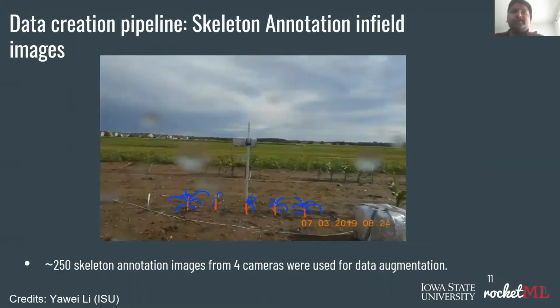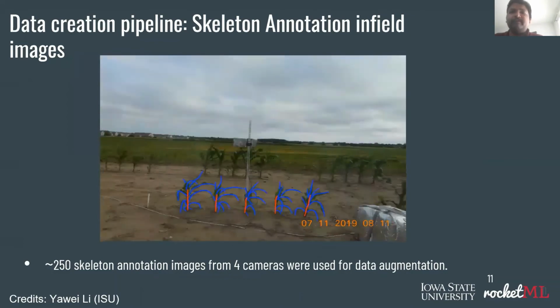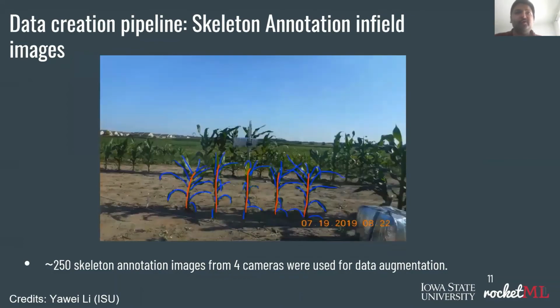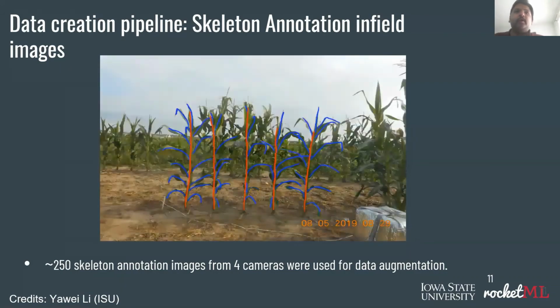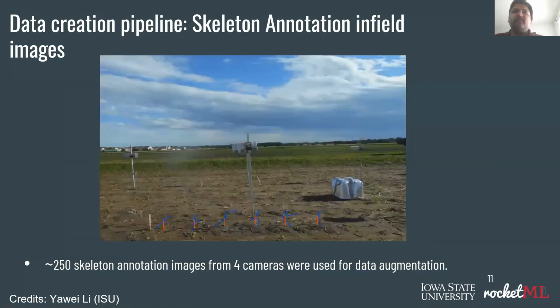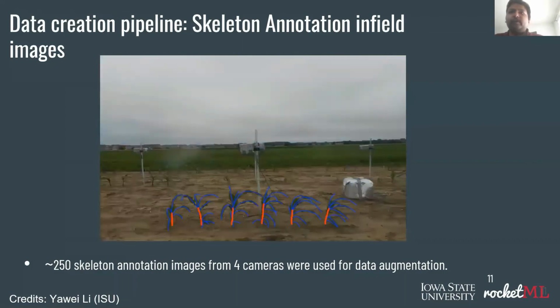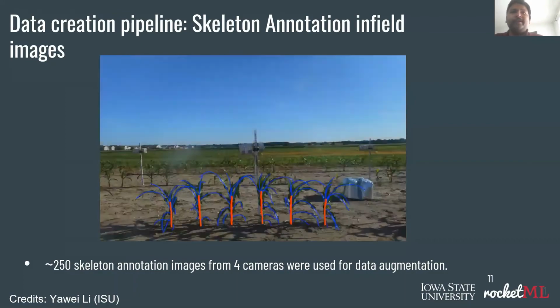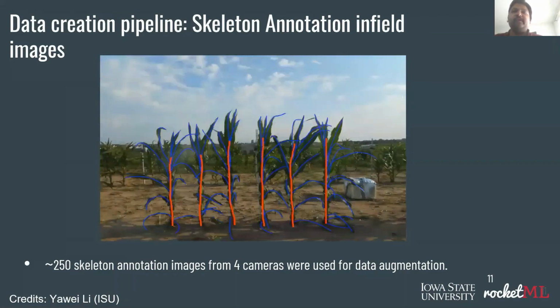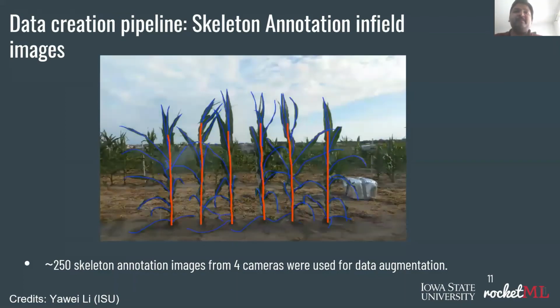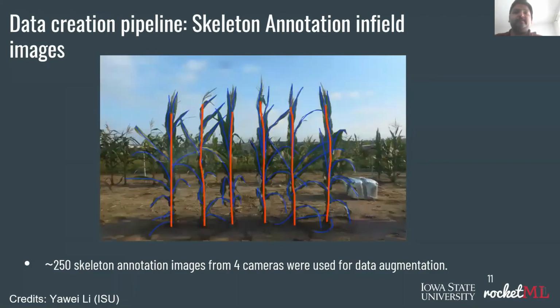The video here shows skeleton annotation of infield maize images. We used this skeleton annotation for our data augmentation pipeline. 250 skeleton images from 4 different cameras were used for our data augmentation pipeline. A red line was drawn over a plant stalk and a blue line was drawn over the leaves to extract the pixel information of the stalk and the leaves.